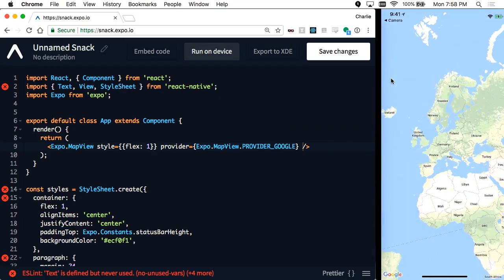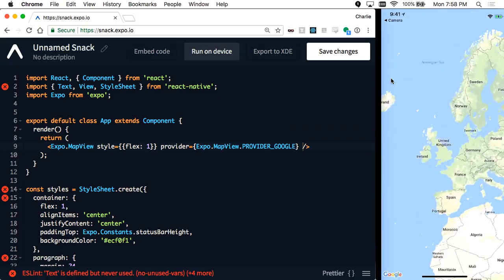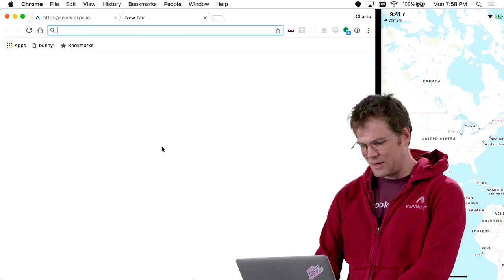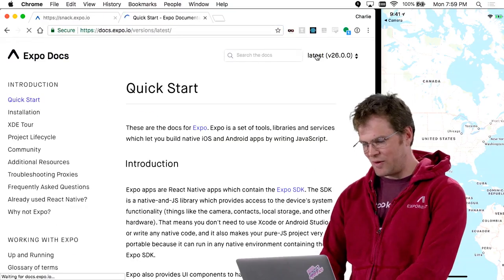And Google Maps default to, I think, somewhere in the UK, like probably Greenwich Meridian or something like that, whereas Apple Maps defaults to the United States. We'll use Apple Maps for the rest of this demo, but you can switch between them pretty easily. So I'm going to take a look at the maps documentation here, just so we have a good reference point to start.